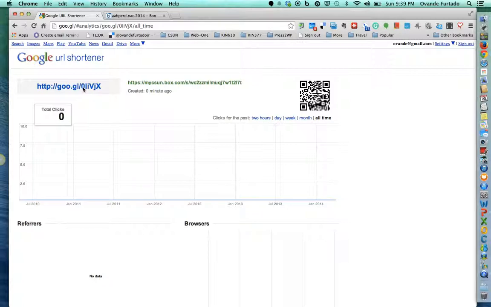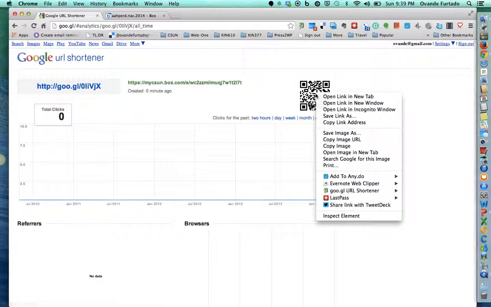Here's again the shorter URL, the original URL, and what you want is here the code associated with that file. Here you would eventually right-click and save image as, because this is just a picture. It's, if I'm not mistaken, a PNG or a JPEG image. So what you have to do is save image as, or you could eventually copy the image as well. Let me see if it works.